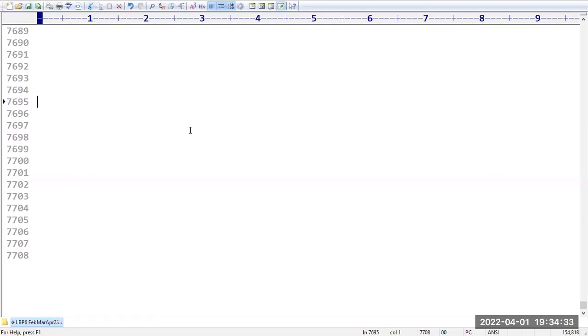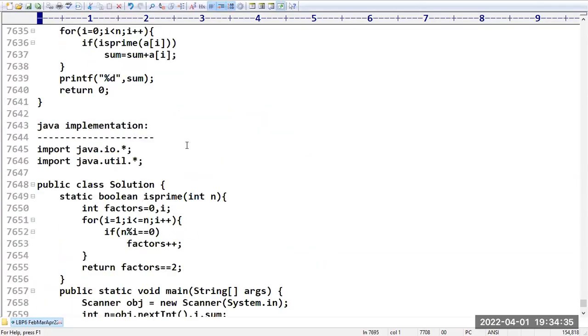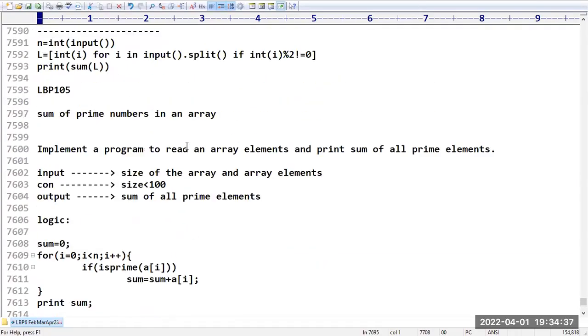Good evening. In the last video, I covered up to LBP number 105, which is the sum of prime numbers present in the array. In today's session, we need to discuss a few more programs related to arrays. So let me talk about those programs.